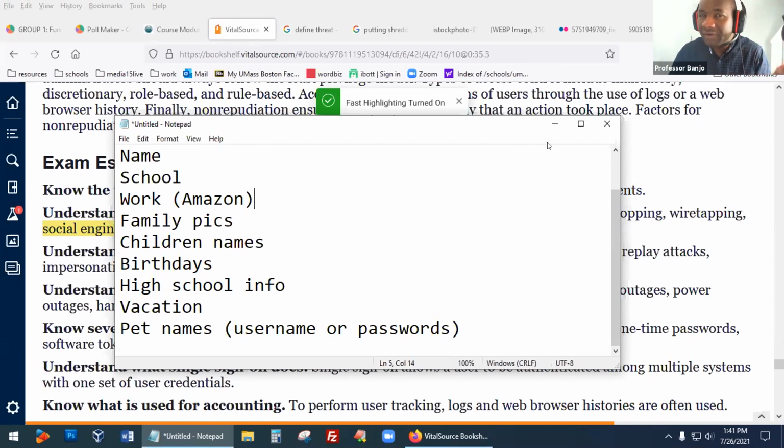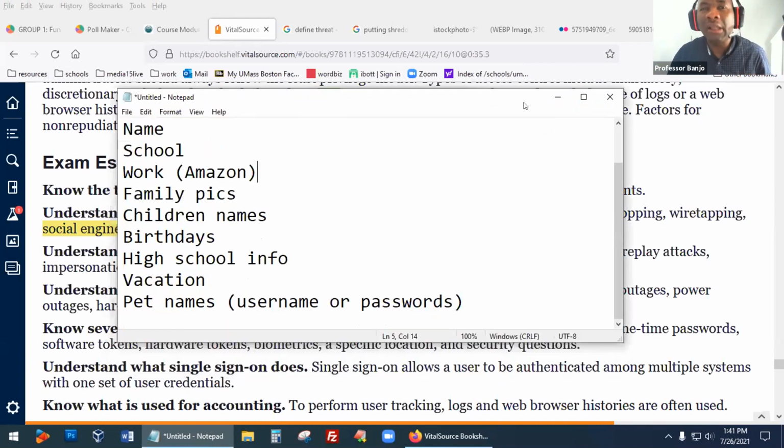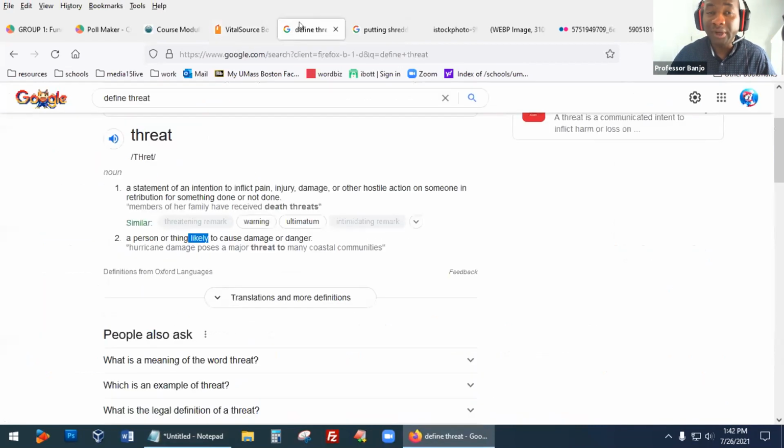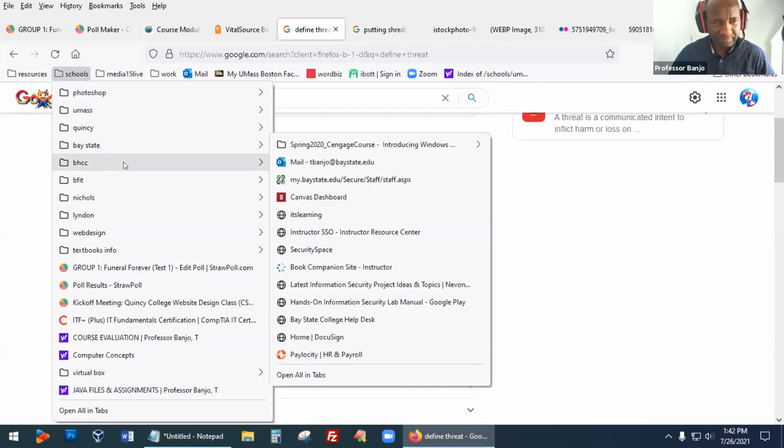Social engineering. It's a very serious thing because scammers use it a lot. And a lot of people fall for it, right? Let me show you an email I got one time from my department chair. Let me see if I can find that email.